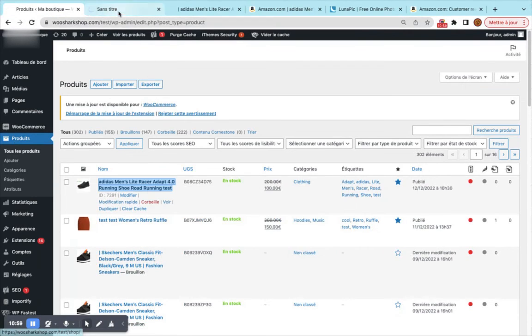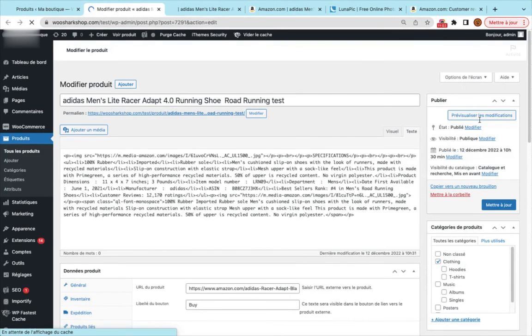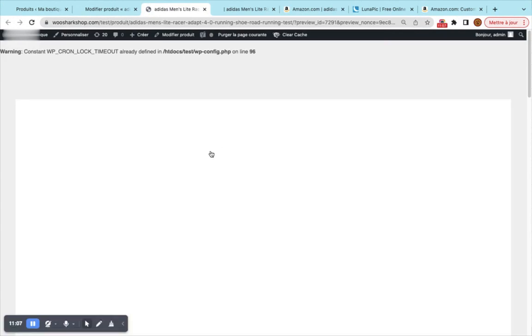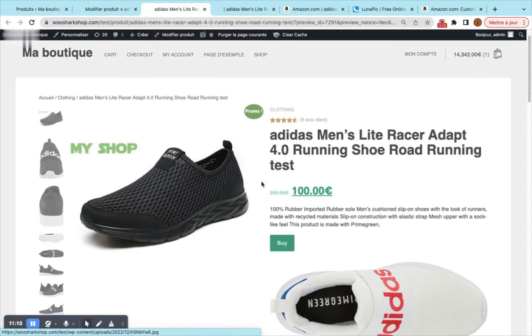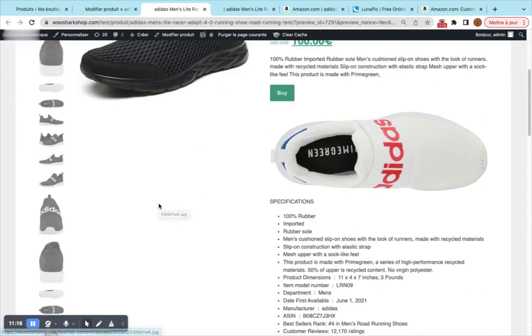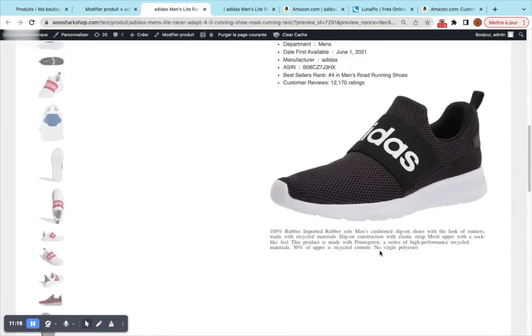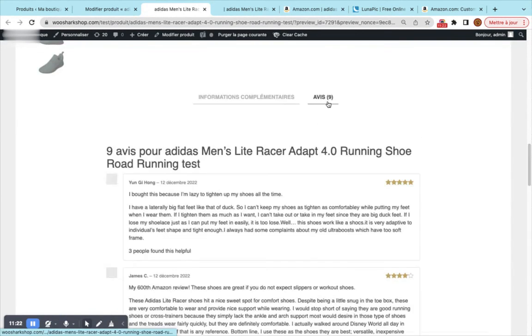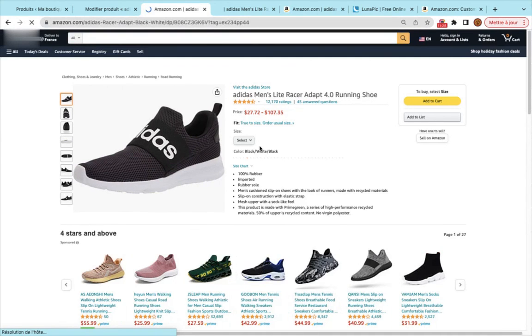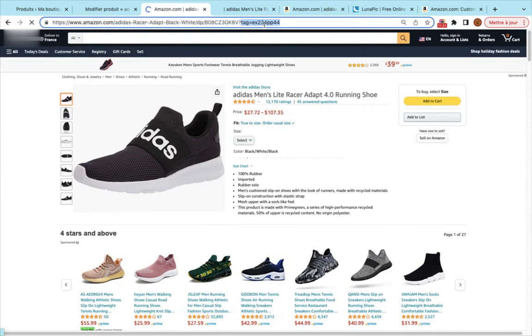Let's see if the customization is working fine. So I click here, and we have all the details. So the price, the sale price, the title with our test, the images with the shop name, the description that we have specified here, you see the description, the additional details, the reviews. And then if you click on buy, you will be redirected to the Amazon product page. If the user buys this product, you will get your commission associated with this affiliate ID.